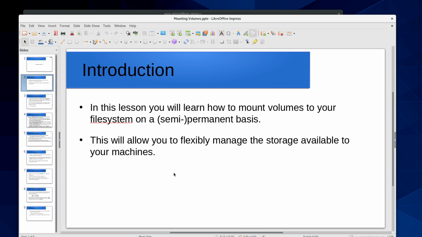Now I kept this as a separate video, one because the other ones were long enough already, but two because what we do here is going to work whether you're using LVM or not. If you have a file system, these steps don't care if it's on an LVM or not.